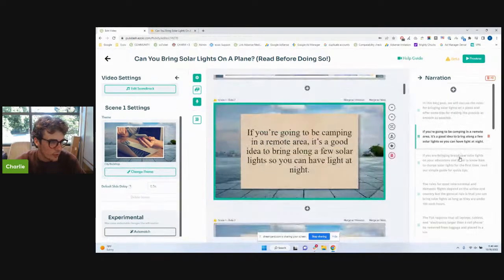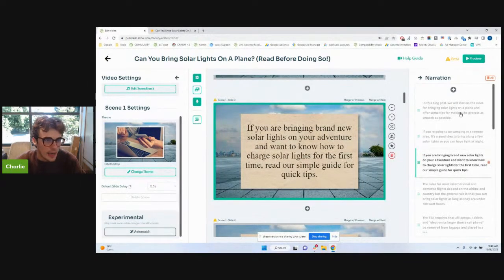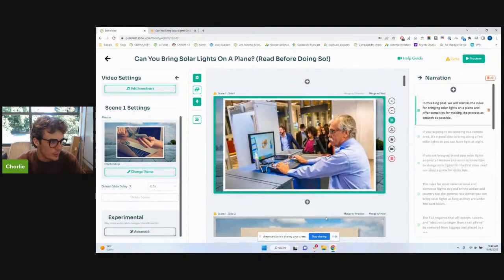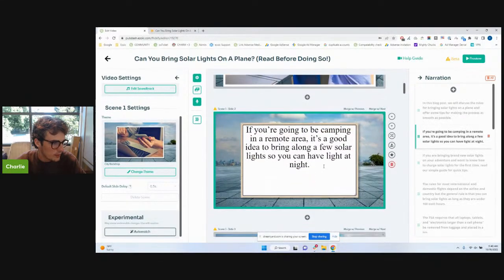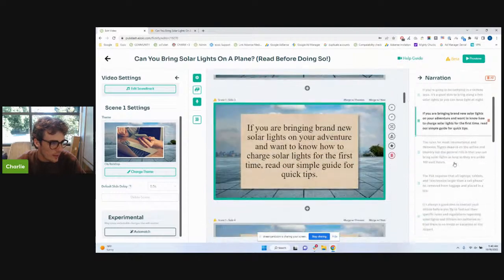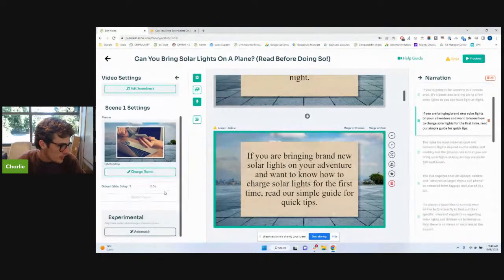Of course, I can go through and actually see the narration. I can edit the slides and change what's being shown or what I would like to show. See, just simply clicking on it. I can shuffle these things around. I can change the default slide delay time, but I like to keep it as short as possible so things do move pretty slowly.